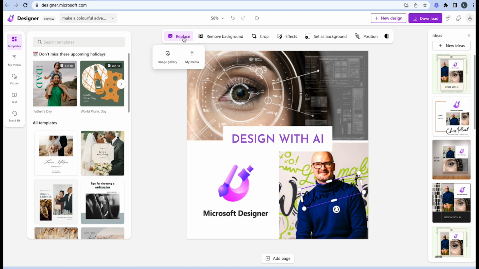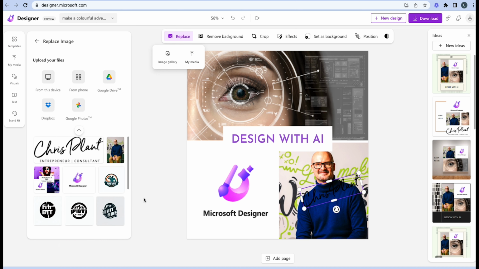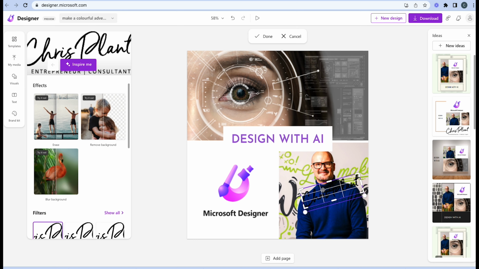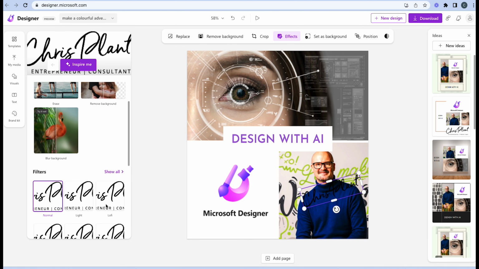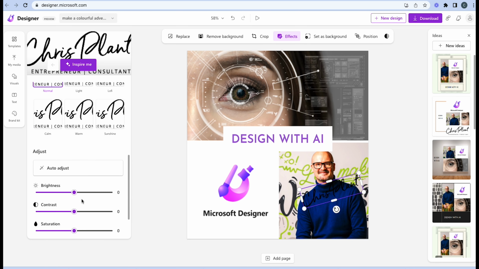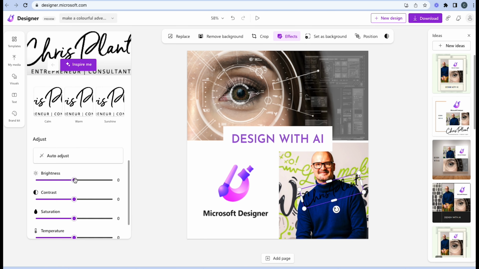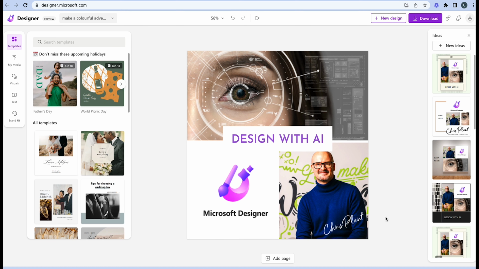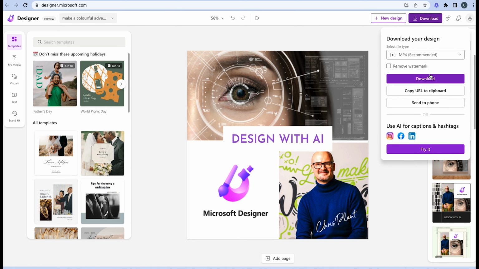We'll replace that as well now. Well, actually what we'll do, let's click on effects now. And we can come in here and we can just arrange the effects. And let's put the brightness right up. And that will change it to white so you can actually read the text now. And we'll just scale it into the right place and pop it into the corner there. That's great. So we've got Design with AI with Microsoft Designer by Chris Plant. So I like that. That's going to be good for our Instagram image today.